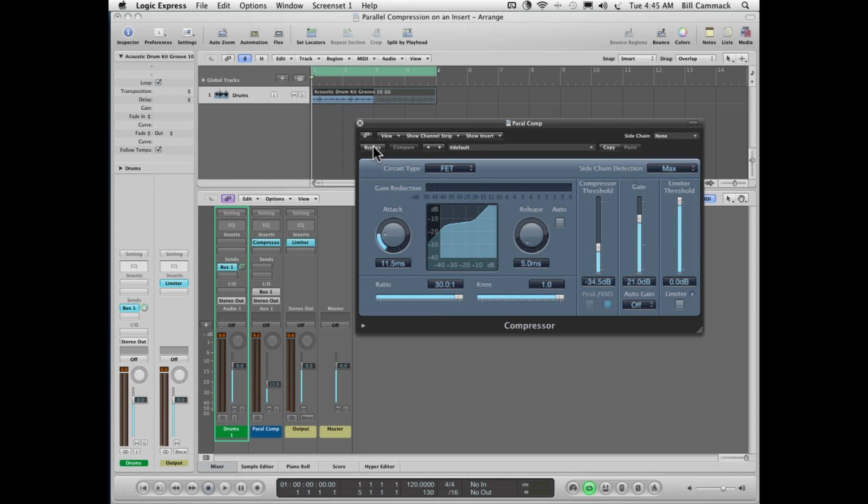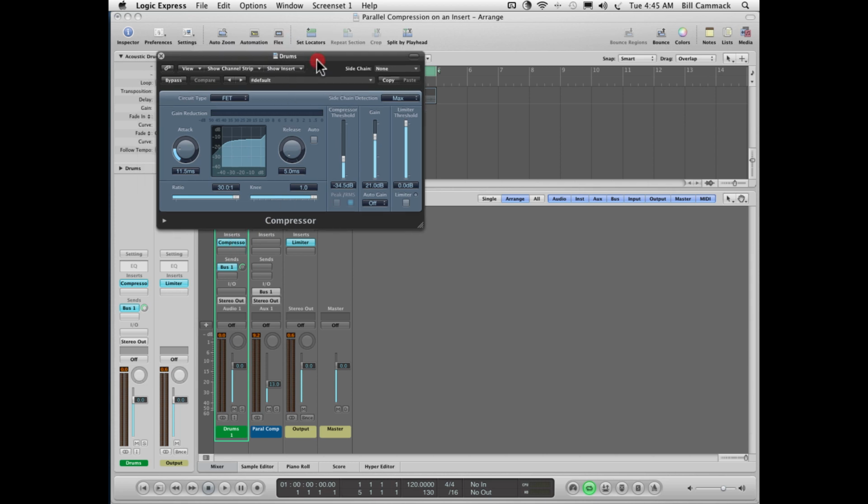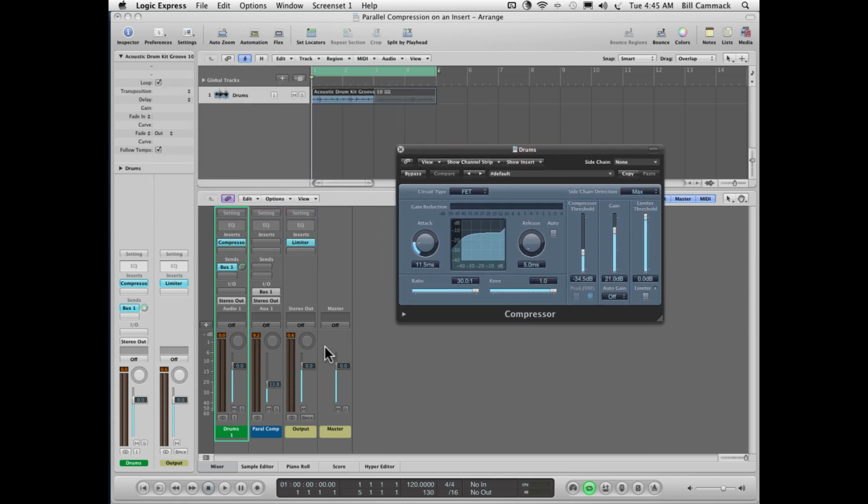Now that's all well and good if you've got a bunch of sends and returns to use, but if you don't, you can do this same effect using just one track. To show you how that works, I'm actually going to move this exact same compressor over to the other track. I'm going to turn this send off because we don't need it.